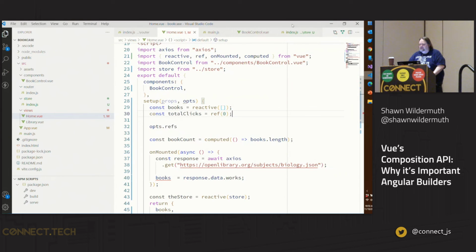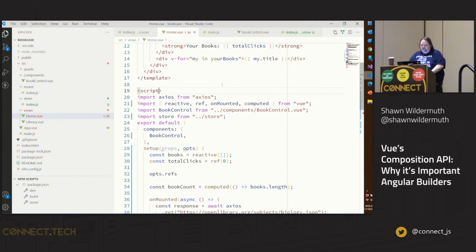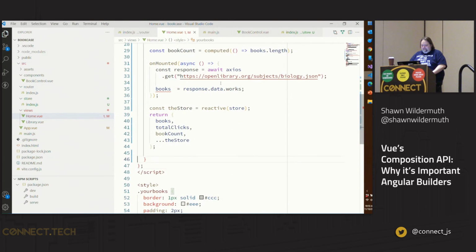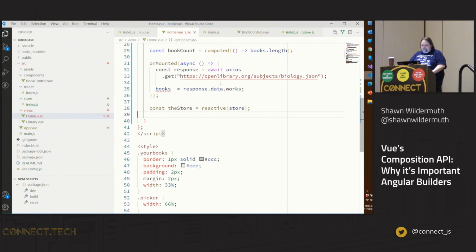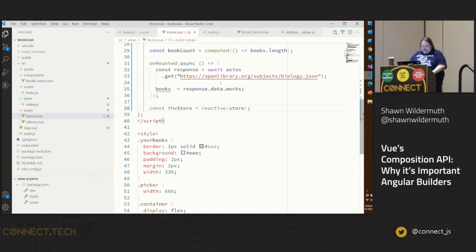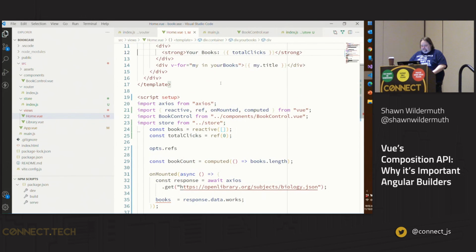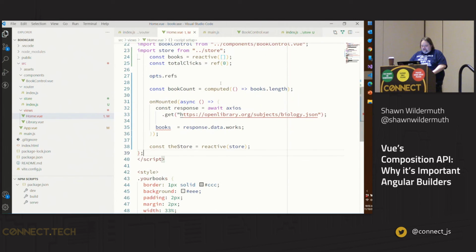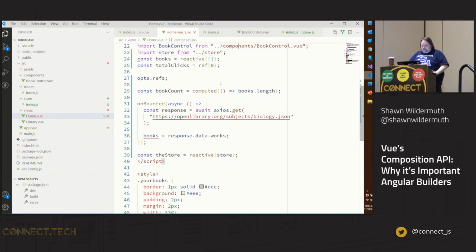So let's take this and change it to a setup script. So the difference here, if you just say script setup, is it's introducing more magic. And so what it does here is instead of having any of this, I think that's right. Is that right? Oh, yes, thank you. No braces at all. There we go.